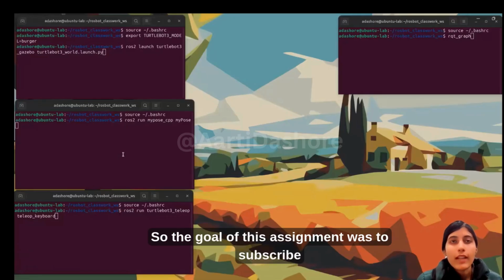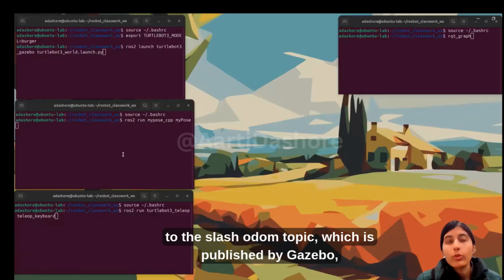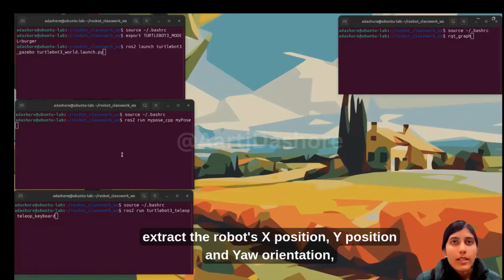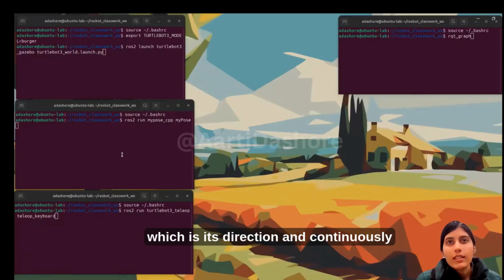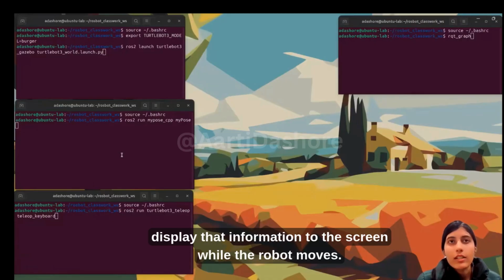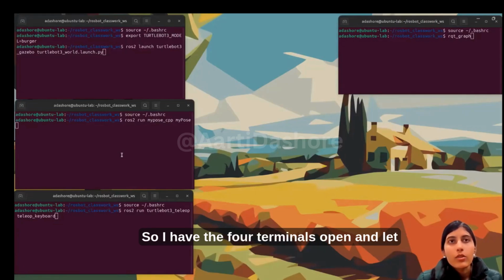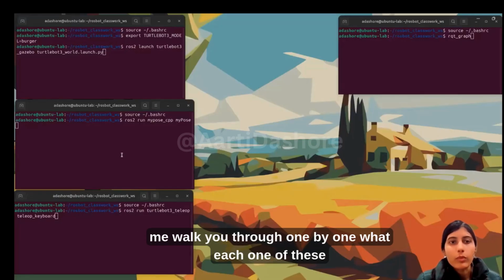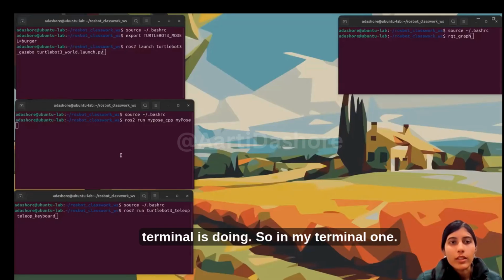So the goal of this assignment was to subscribe to the /Odom topic, which is published by Gazebo, extract the robot's X position, Y position, and yaw orientation, which is its direction, and continuously display that information to the screen while the robot moves. So I have the 4 terminals open, and let me walk you through one by one what each of these terminals is doing.